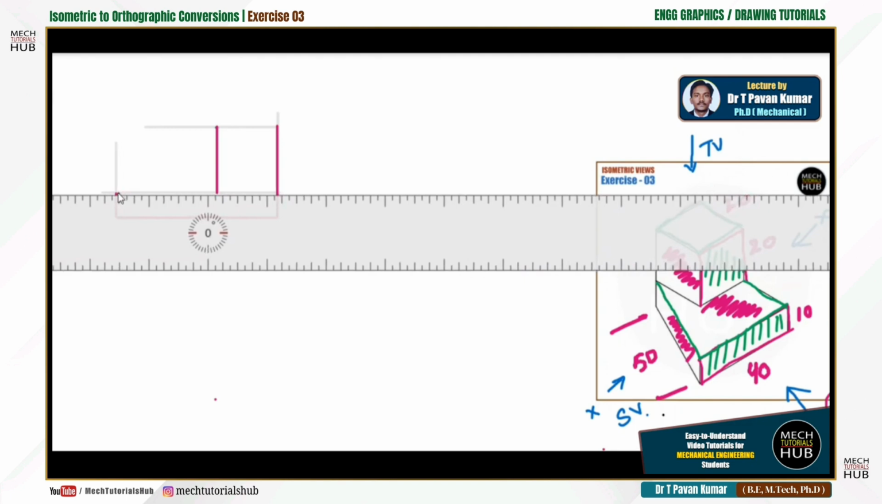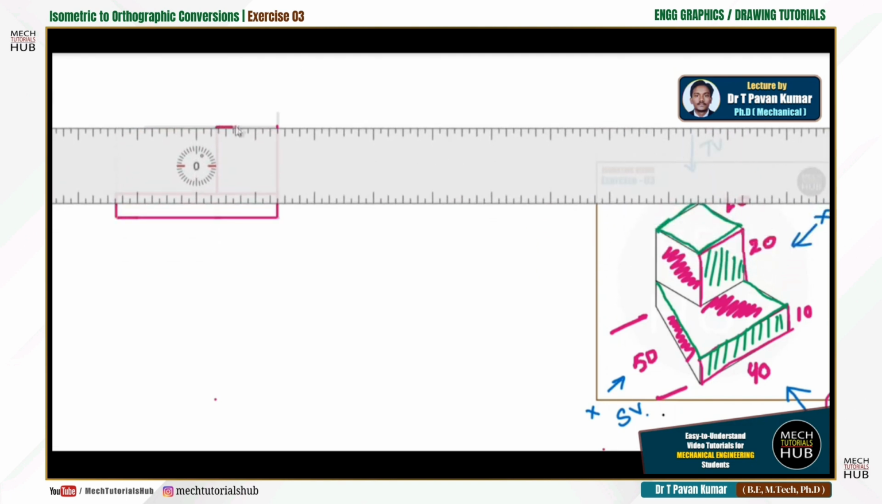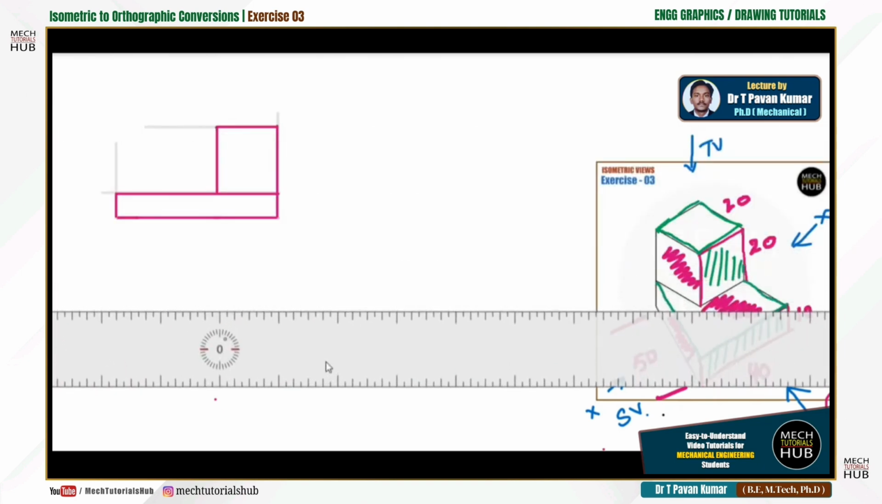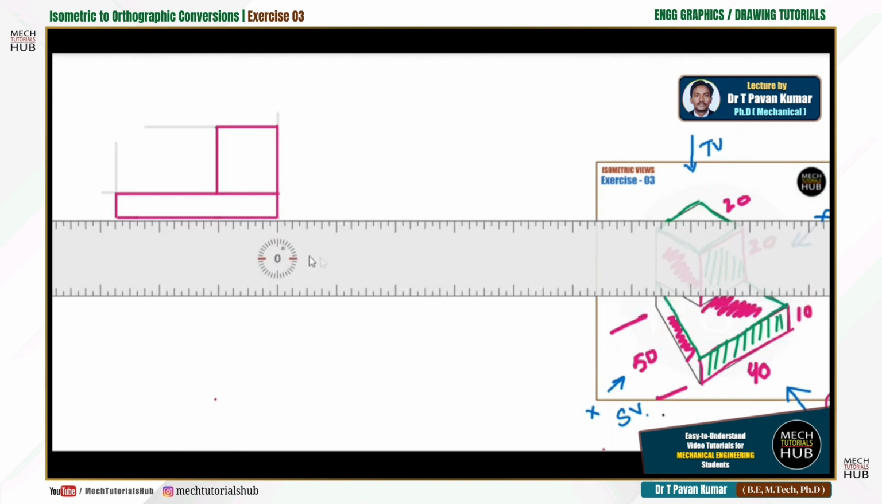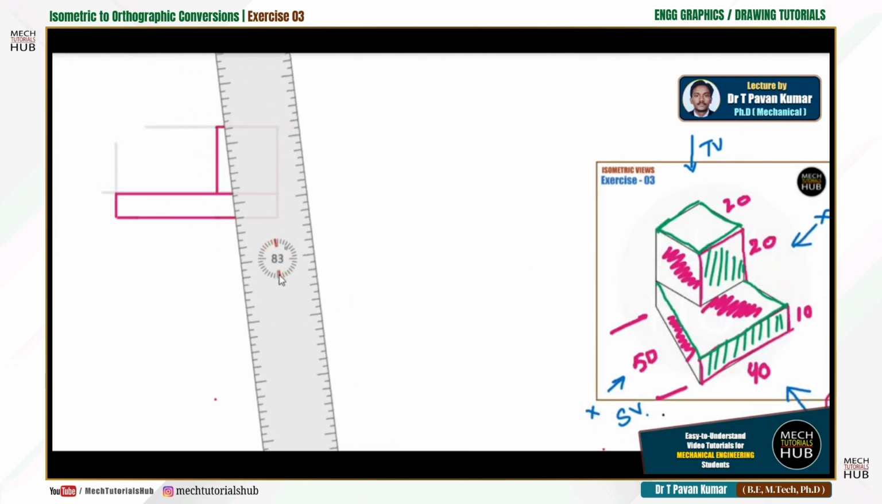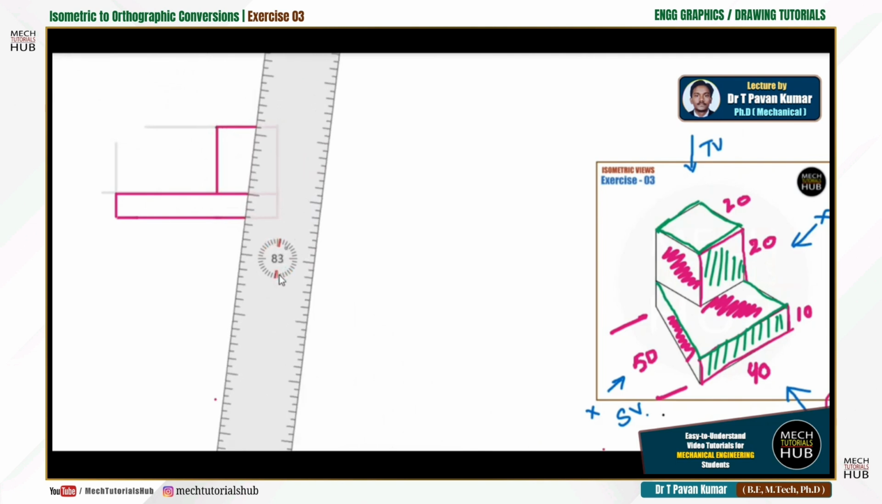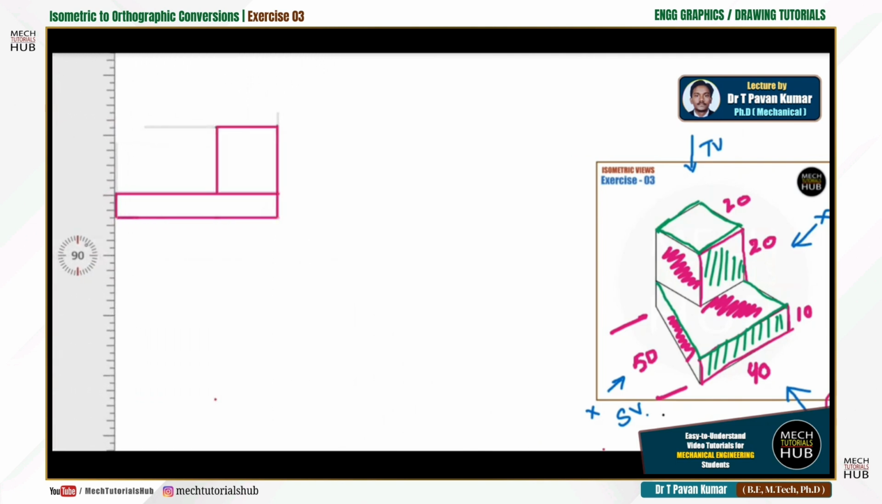Again I'm dropping one horizontal, fine. Again move your scale to the next level. This is how the front view looks of this particular component. Now let these extensions remain, not at all a problem, no need to erase. If you start erasing them, your drawing sheet may get spoiled, or it may take a lot of your time. Don't do any wasteful job in the examination or in the class.